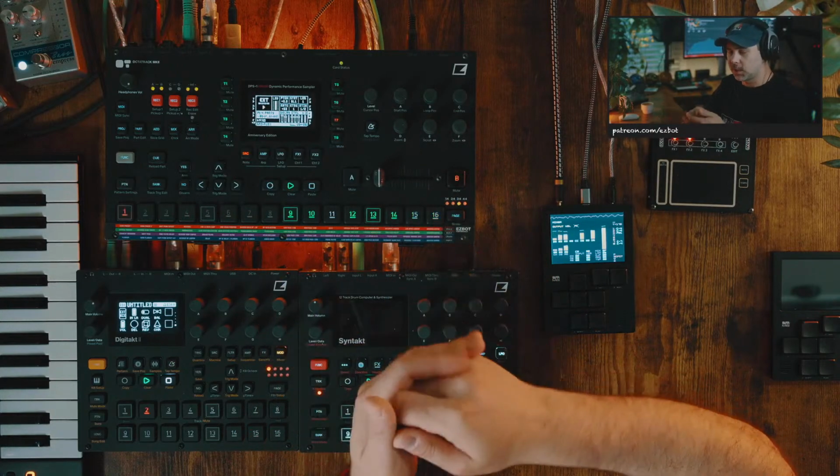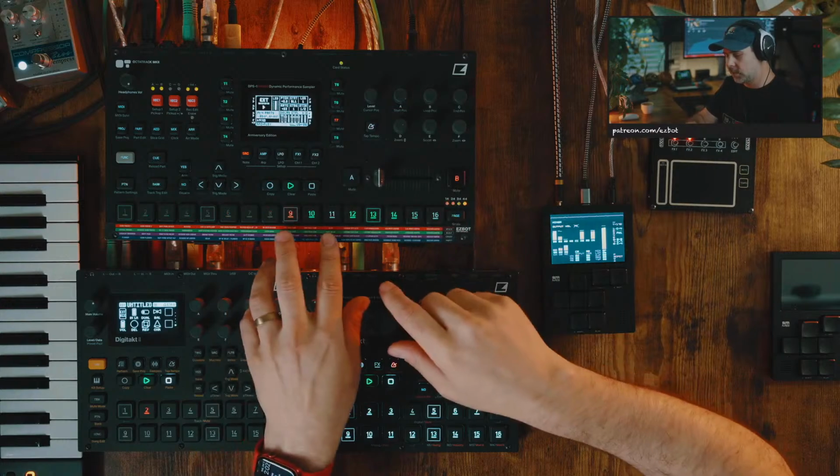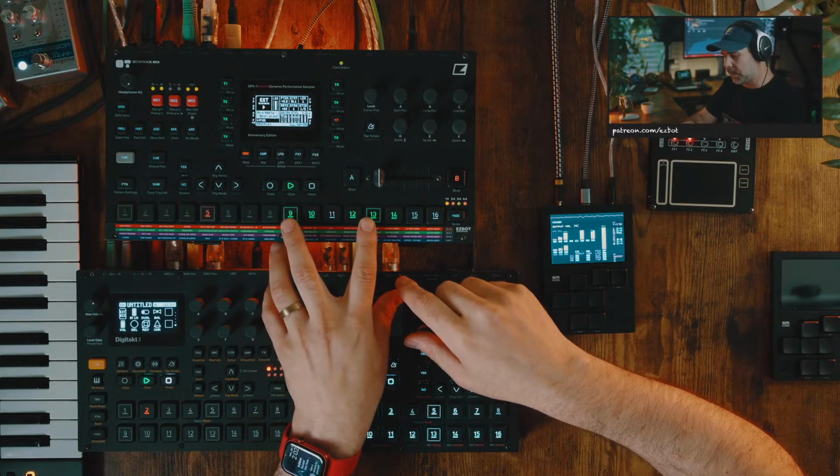You can also do some really cool stuff here. Like we could use a high pass or low pass filter, but trigger the beat repeat.